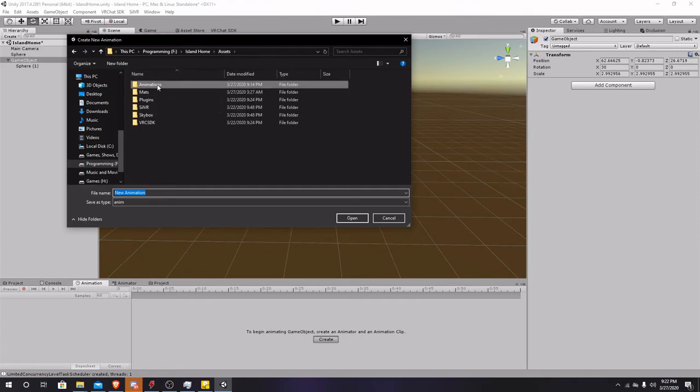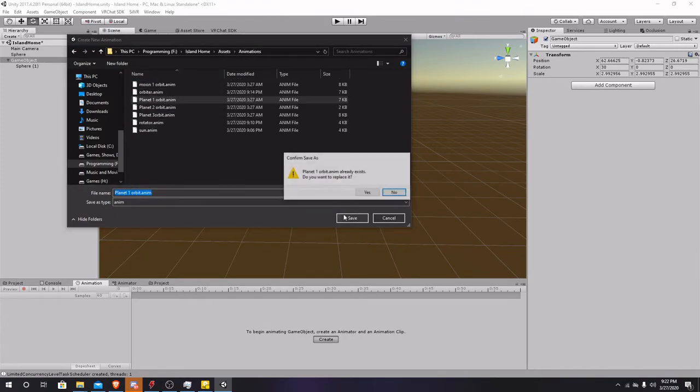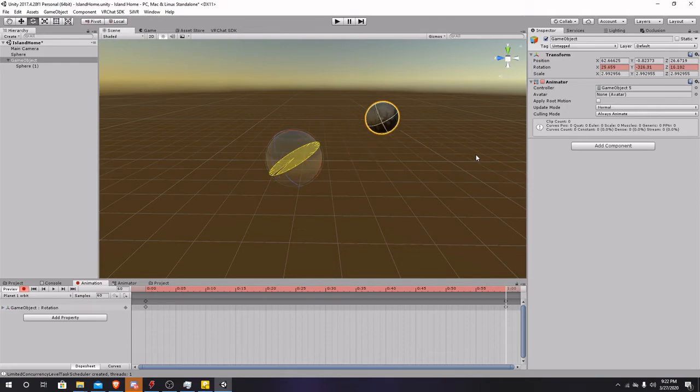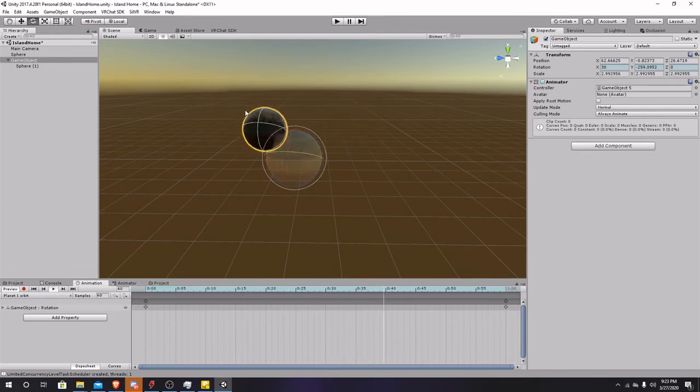I'm going to go to animations. Okay. Add property rotation. One thing that you're going to have an issue with is the keyframes here. So when you press record and go all the way around, the issue with this is it's going to be a halo orbit, unfortunately.